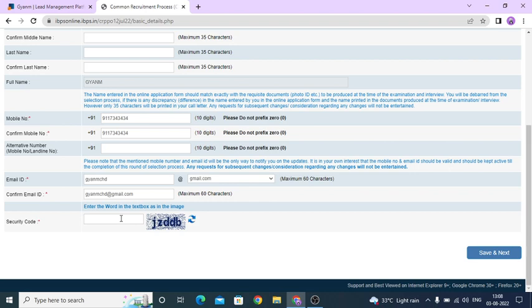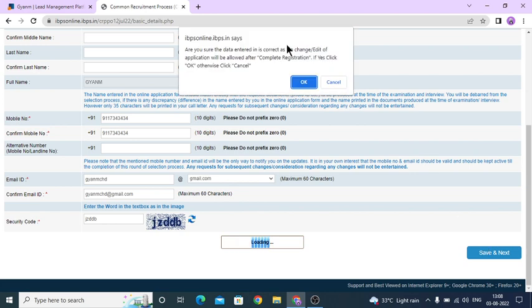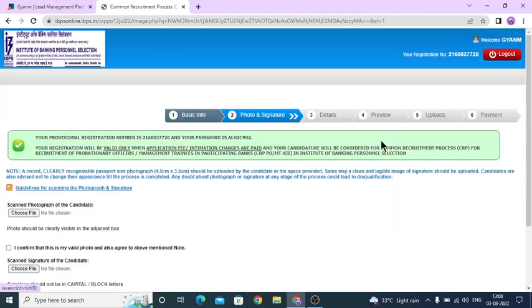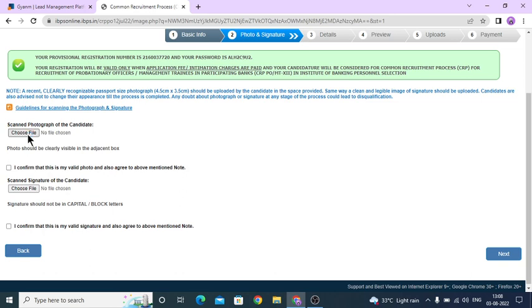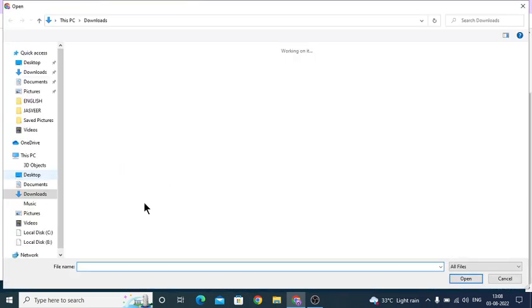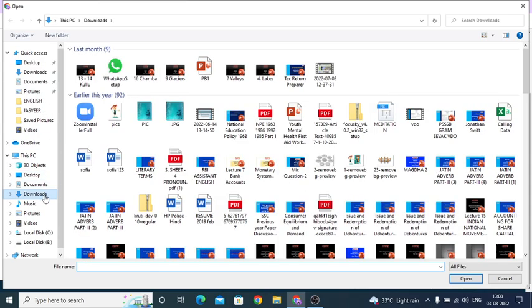Now we have the security code, it is JZDDB. Clicking on save and next, you'll be forwarded to a new page, I guess it is the scan photograph page, right? You need to scan your photograph accordingly and it should be clearly visible once it is uploaded into this column.